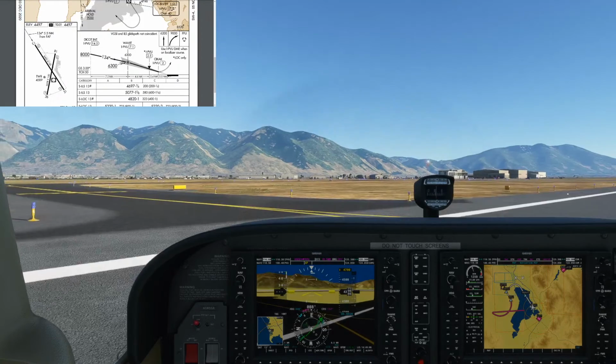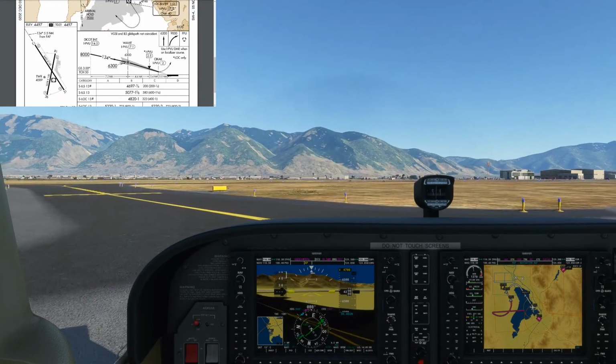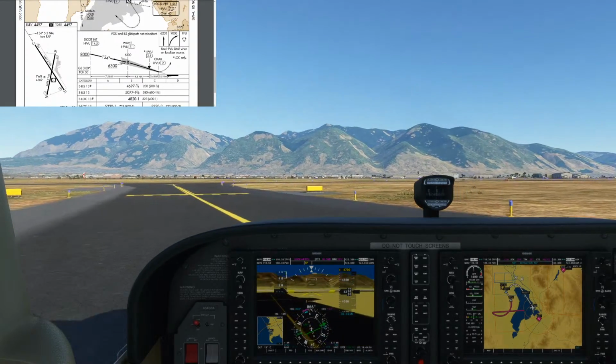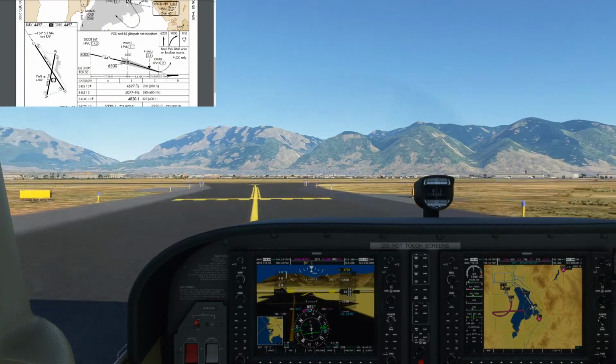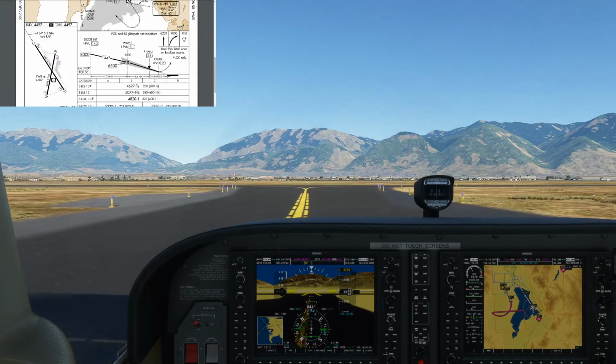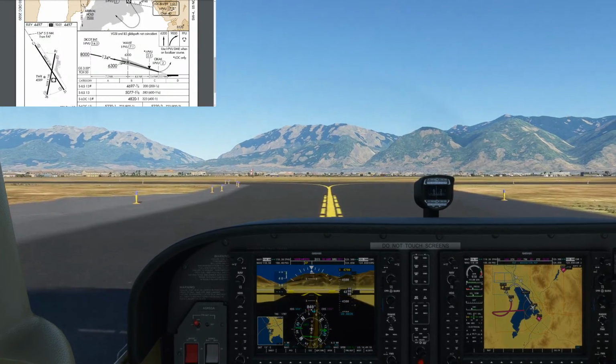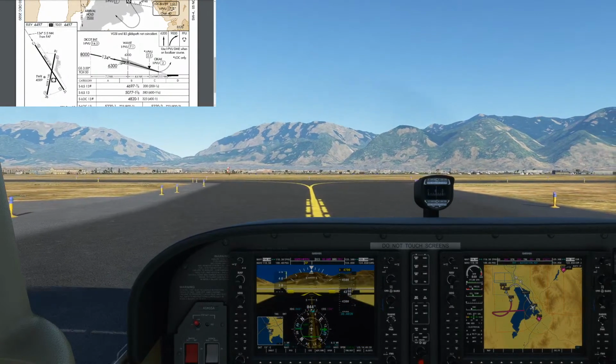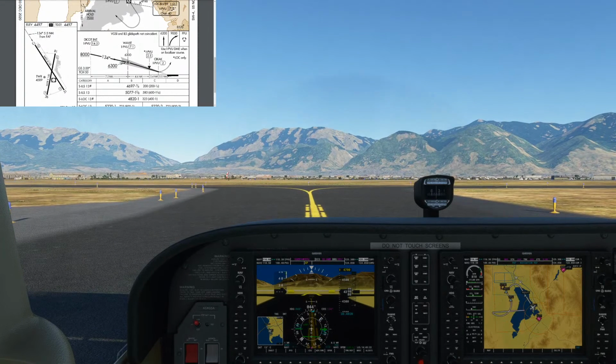All right, we got to get over there behind that line to free up the runway. And there we go. That was our ILS landing there. Let me know if you guys have any questions.